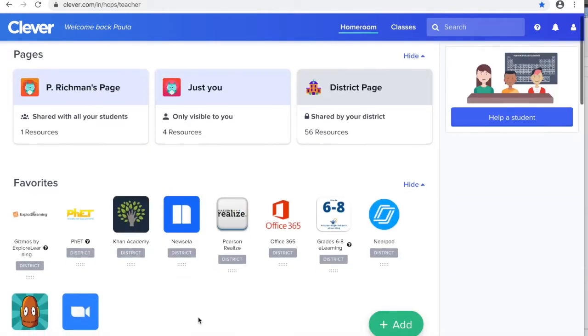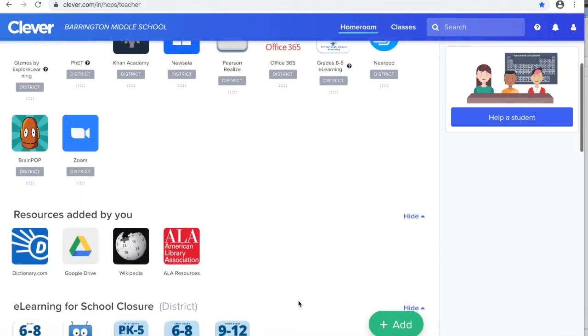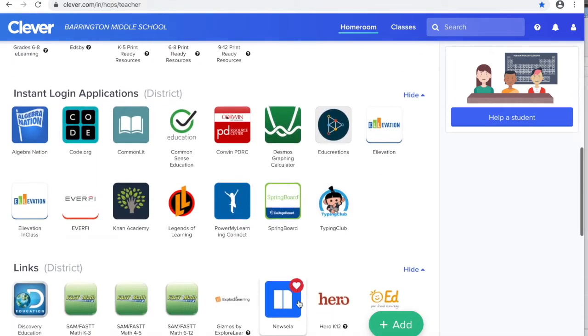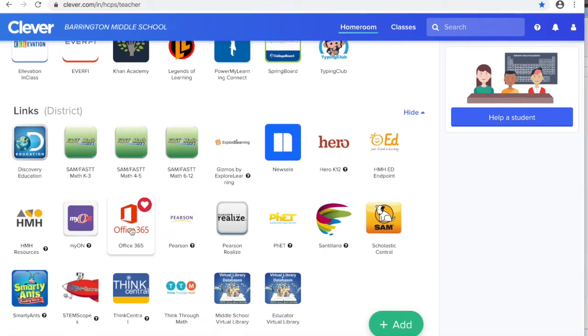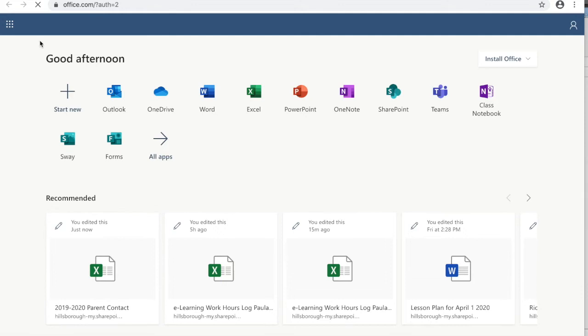When you look at my page, you can see that I have Office 365 in my favorites because I have liked it with the heart. But you can find it down below in the district links. Notice that they are in alphabetical order, and there it is in the middle. When I click on Office 365, it takes me to my Office 365 account.